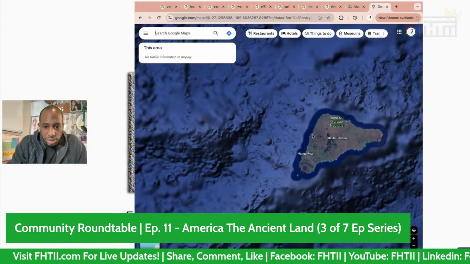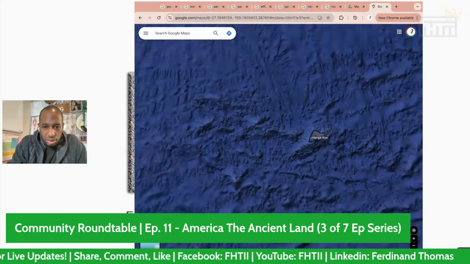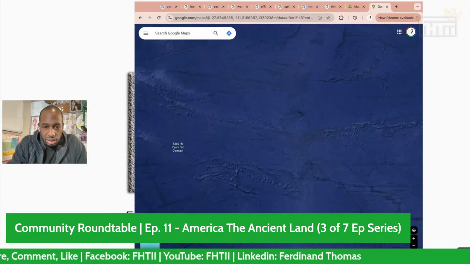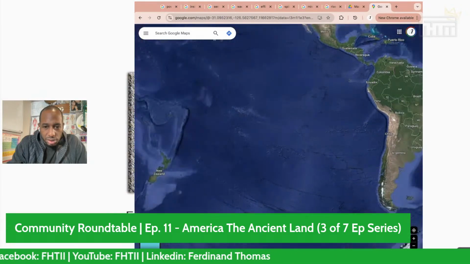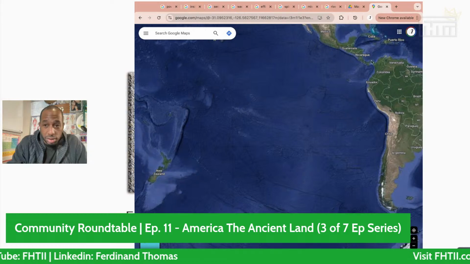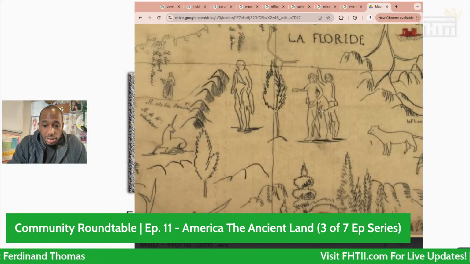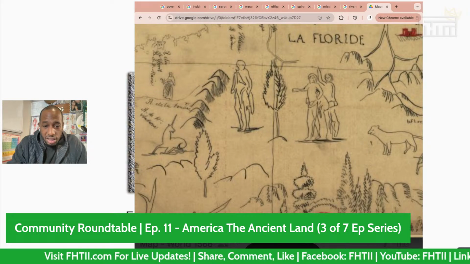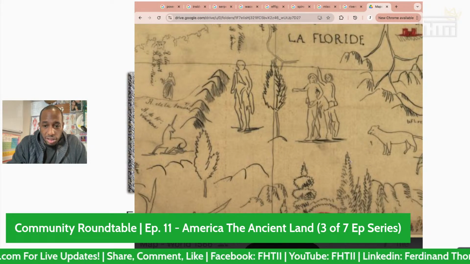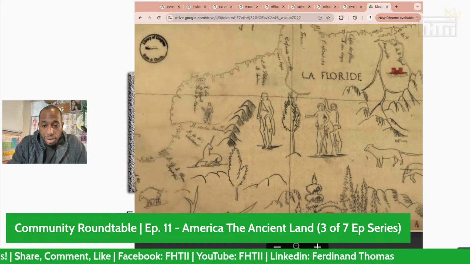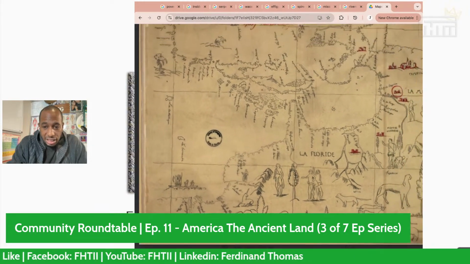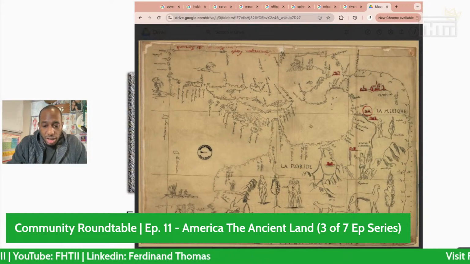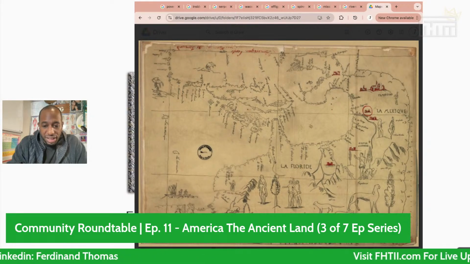Zoom out a little bit. Where are we at? We're in the middle of the Pacific Ocean. So this ain't Easter Island that I'm looking at. This is something else. And this is in Canada. Wherever this location is, this is too far north to be considered the United States of America today. Right? That's Canada right there. So this right here is interesting to see what that face is or that statue is.